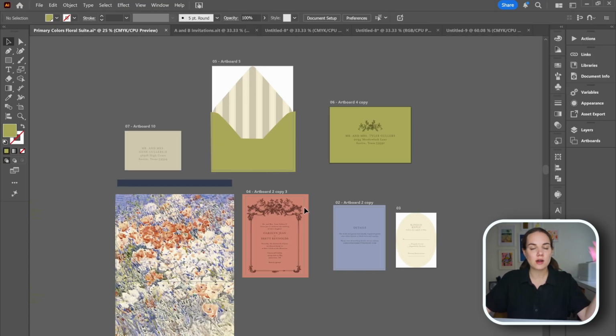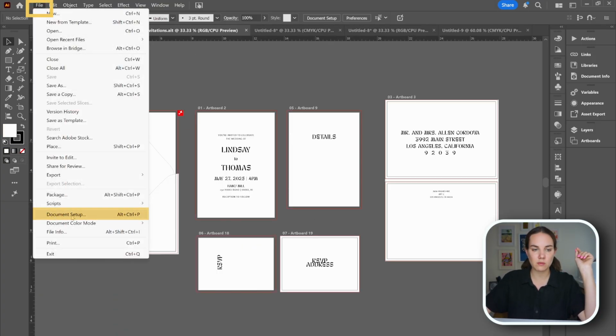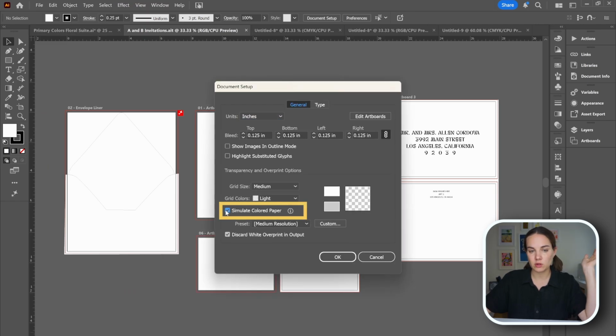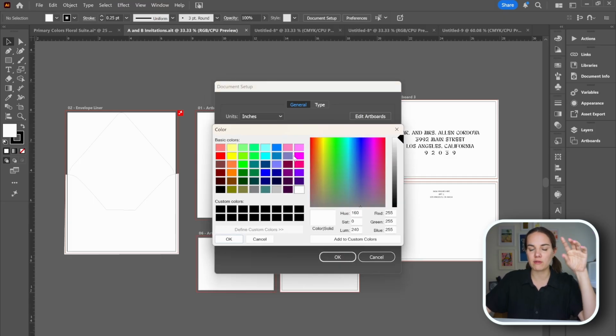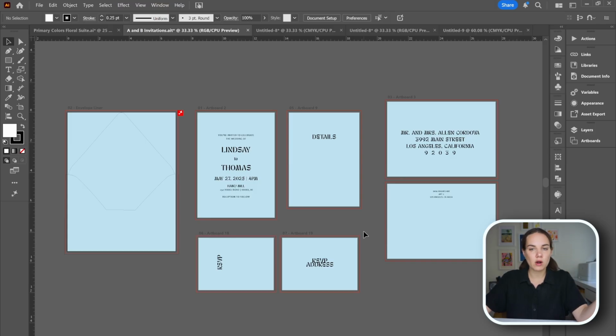But there's two ways to actually simulate printing on colored paper. So the first is just in your document setup, you can click simulate colored paper. And then whatever you choose for this top option in your grid is going to simulate the colored paper. And I find it so funny that this reverts back to this really old color picker that reminds me of the 90s. So I'll try to choose something kind of cute. So this is going to make all the artboards that blue color.